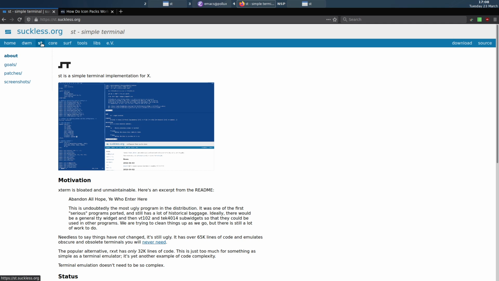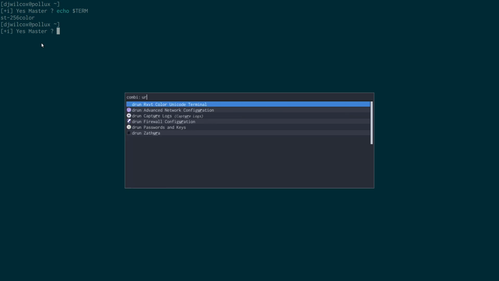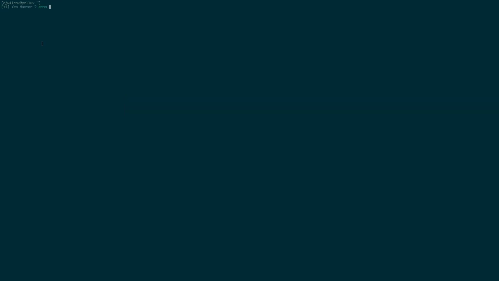And one other thing I want to mention about the ST terminal that's really important is echo $TERM. By default, in the configuration file, the ST terminal sets the TERM variable, so it's going to be called st-256color. For example, if I open urxvt and run echo $TERM, you probably won't be able to see this. I need to change this back to a proper font. You can see it's saying rxvt.